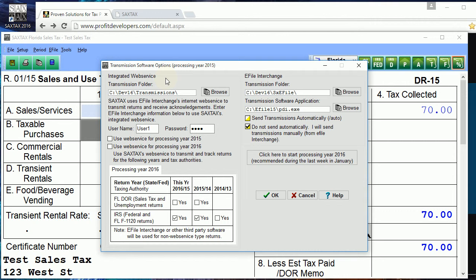The integrated web service directory is set up on the left, along with the user ID and password. And we also need to select the processing year. Our return is for 9/30/2015, so I select the 2015 processing year. And Saxtax lets us know that this is the active year for the web service.